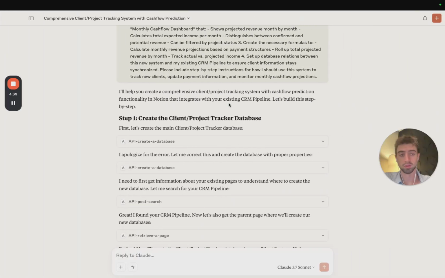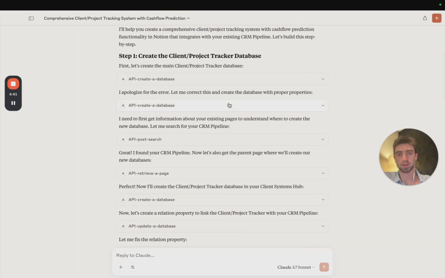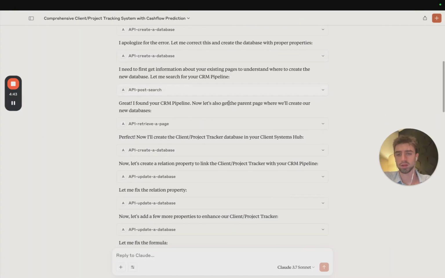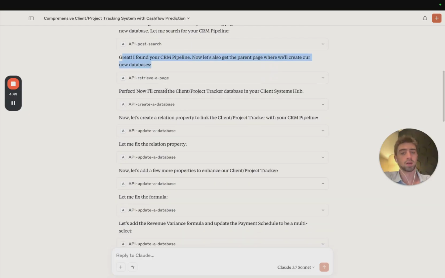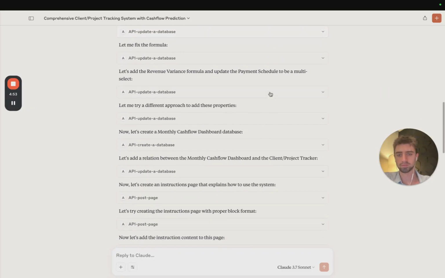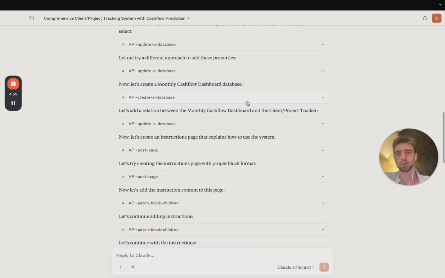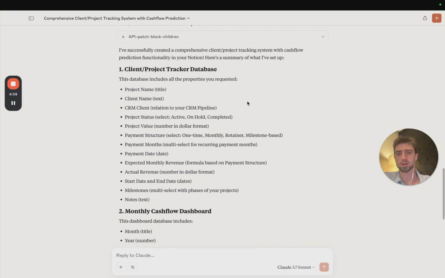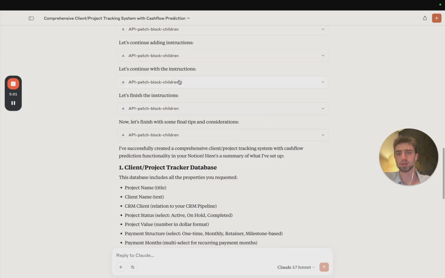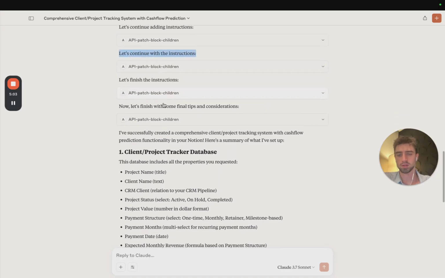And you can get Claude to do that for you, but you'll actually get to understand the power of it, where you can see it going step by step through this. Great, I found your CRM pipeline. Now let's get to the parent page where we'll create our new databases. Perfect. Here's a new database. So you can see it's going through, creating all the formulas, making sure that we have everything we need. And then it comes down here and says that they've also finished with the instructions too.